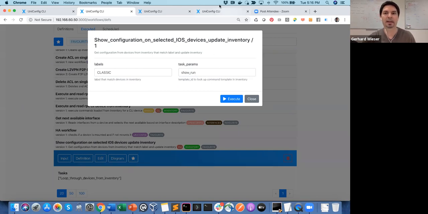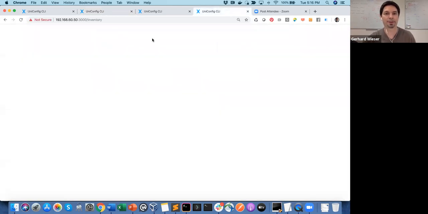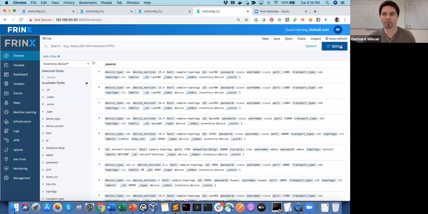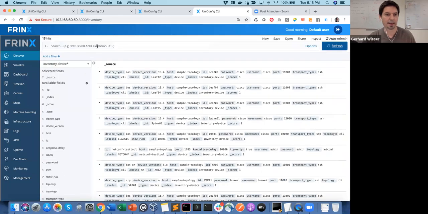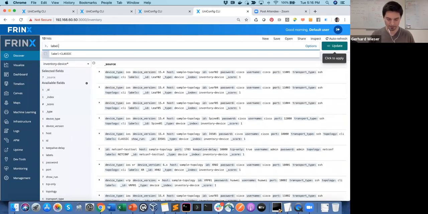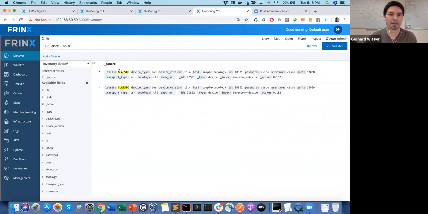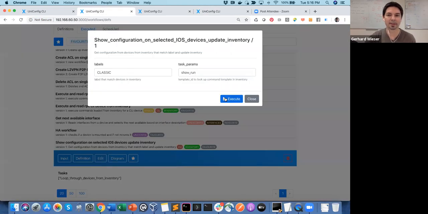In this case, we want to get the configuration. So let me show you our inventory for a second. Those are the devices in our inventory. And you'll see there are two devices that have the label classic. All right, okay, so let's go back and execute this.